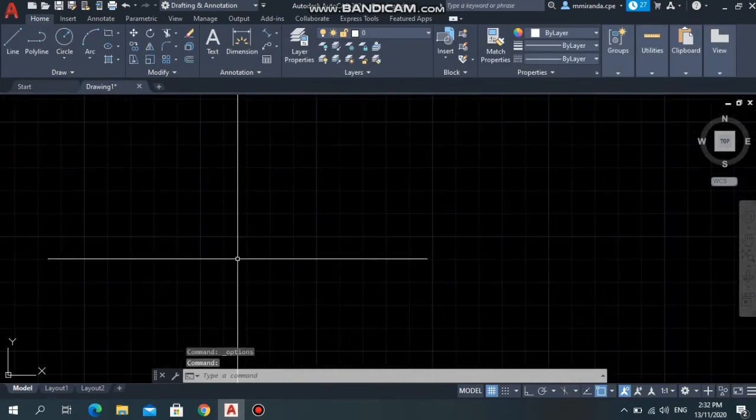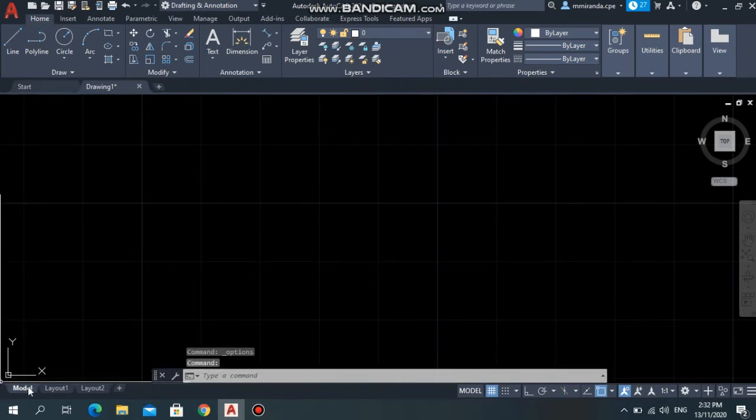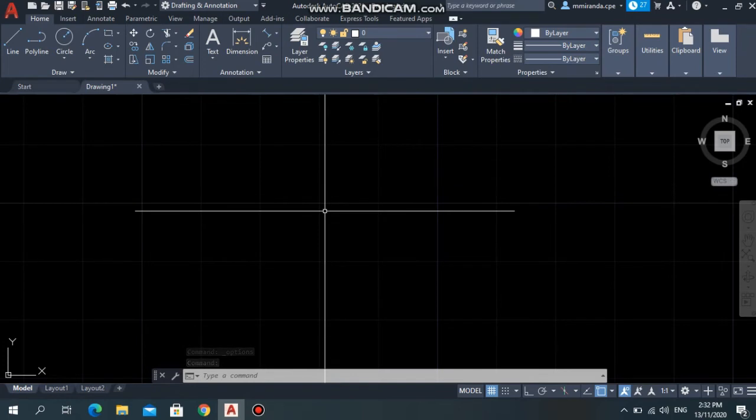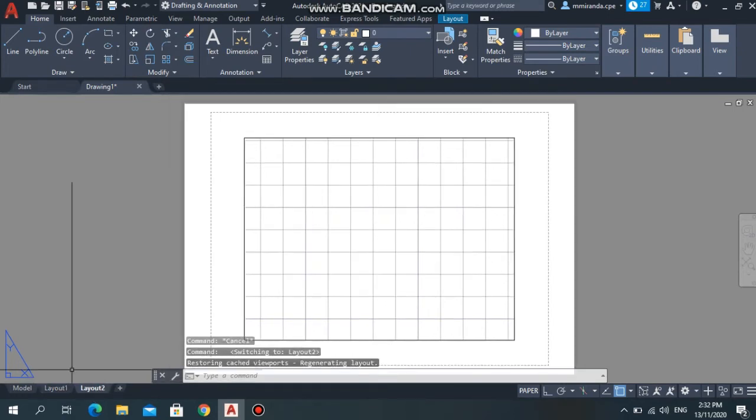So you have already this one. You can see Model. Model is where you draw the objects. Layout is of course where you place the template that you will use. This one, and then this is the layout too.